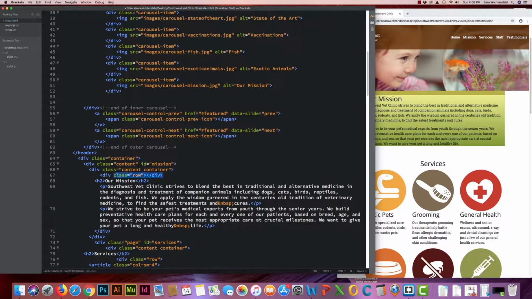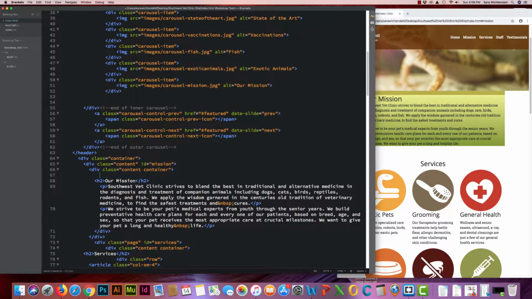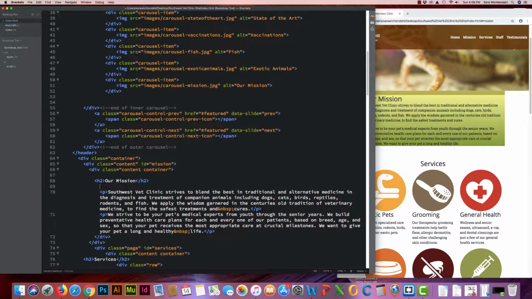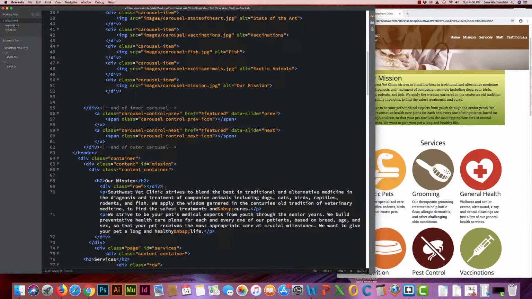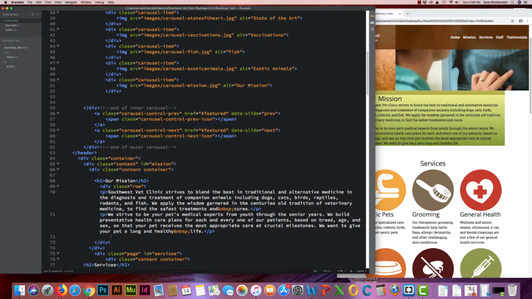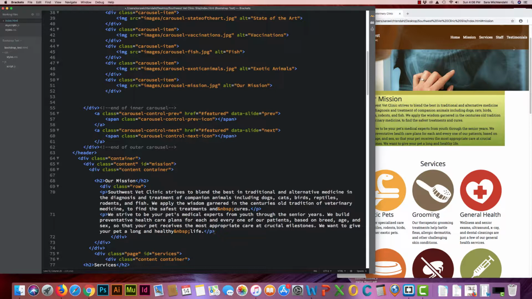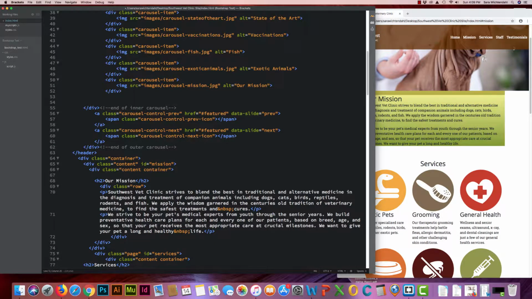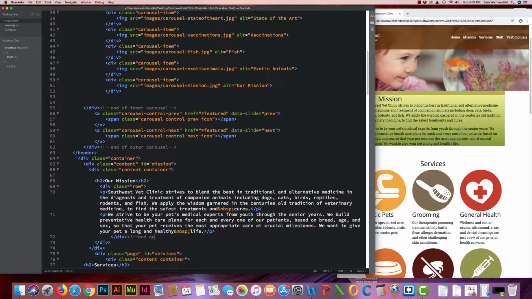And that actually needs to go, cut that. That needs to go after the H2 so I can adjust the paragraph itself. And I'm going to set, cut this, wrap it all the way around my paragraph there. And comment that out. And our mission row.